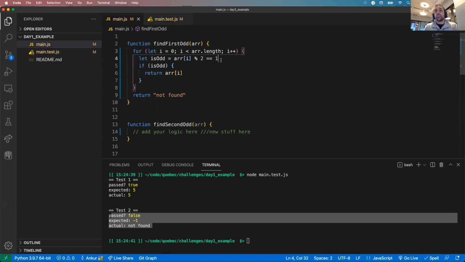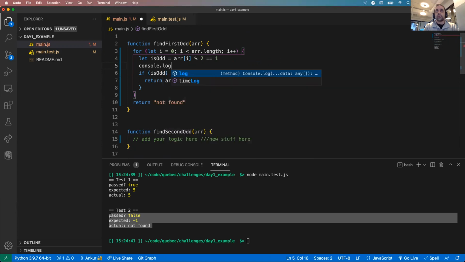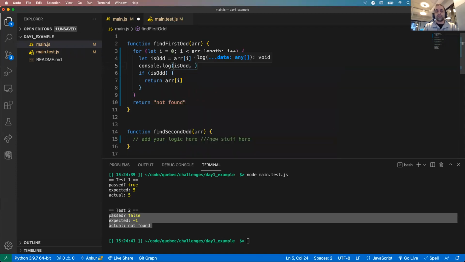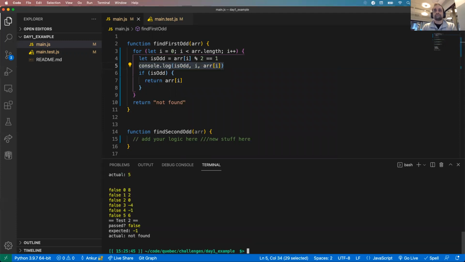Now, a popular thing we can do is adding some console logs. And I'm not saying this is improper. I do a bunch of console logs all the time, where I want to print out the value of is odd, and print out the value of i, which is the index, and maybe array at i. A lot of debugging can be done via console log. So I'm going to add that console log in there and then run my test file again.